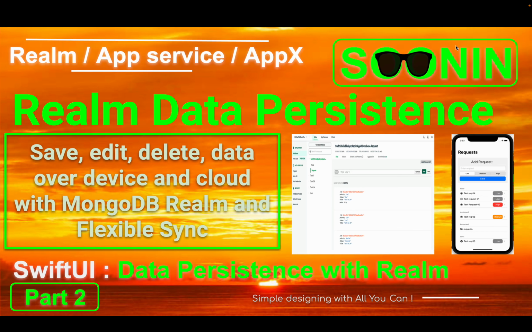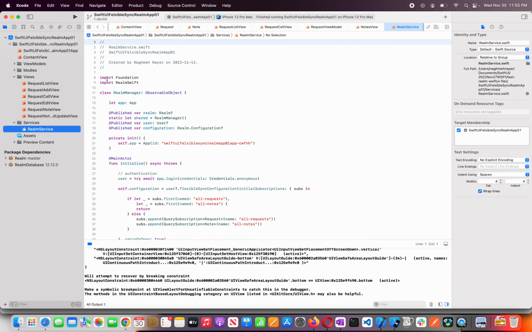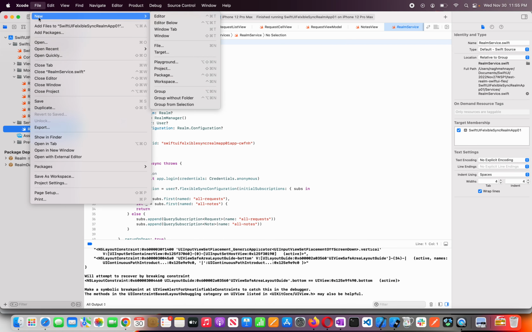Hey guys, welcome back. Today in this video, in part 2 of a series for Realm Data Persistence, we will make our SwiftUI project and also connect it to our Realm over Atlas. So let's jump here in Xcode and start building our app.